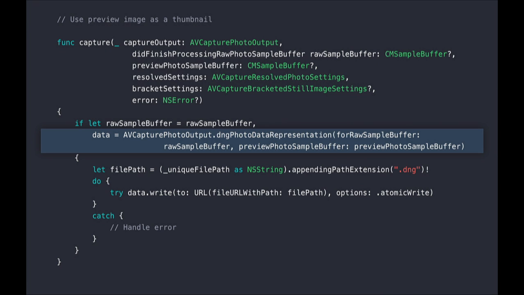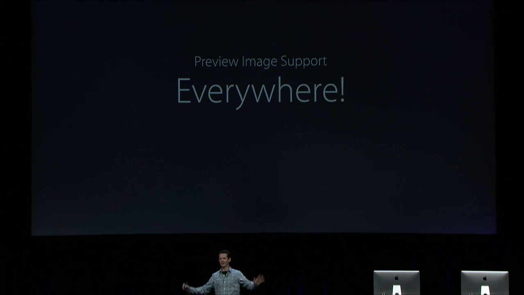Embedding a thumbnail image is always a good idea because you don't know where it's going to be viewed. Some apps can handle looking at the DNG bits, the raw bits, and some can't. But if you have an embedded thumbnail in there, everyone's going to be able to look at something. You definitely want to do it if you're adding a DNG to the photo library so that it can give you a nice quick preview. Preview image delivery is supported everywhere.